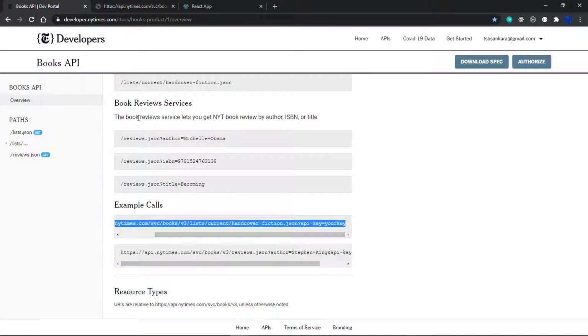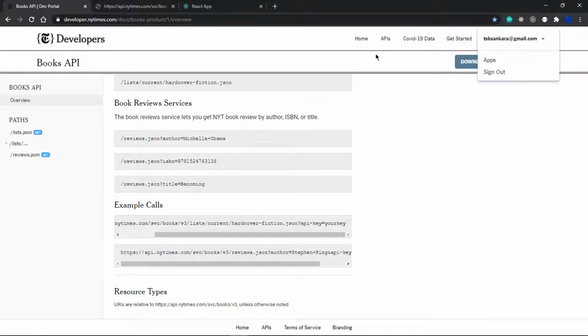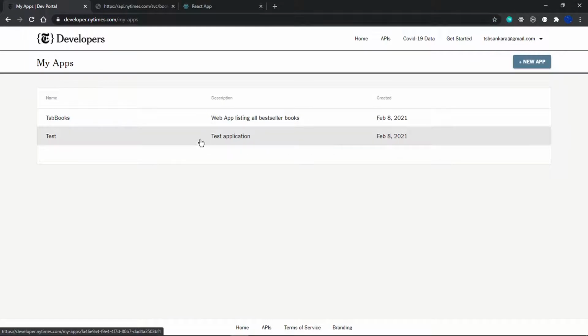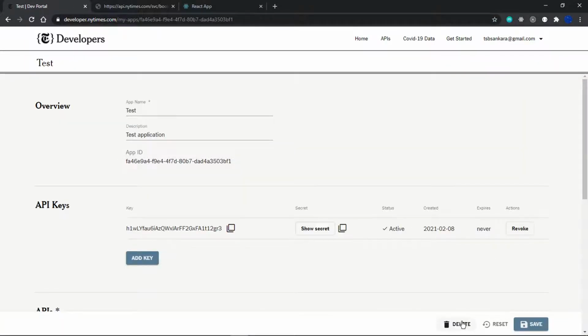And just to be on the safe side, by the end of this video, I'm going to get a new API key, because I don't want to get hacked, so to say. So I'm going to go back into my applications page right here, and then I'm going to delete this test because we don't need it.